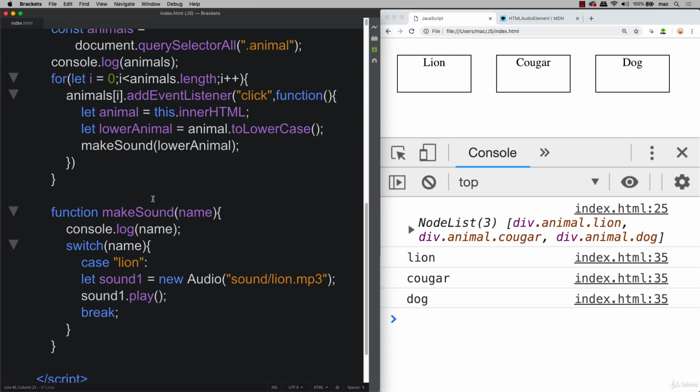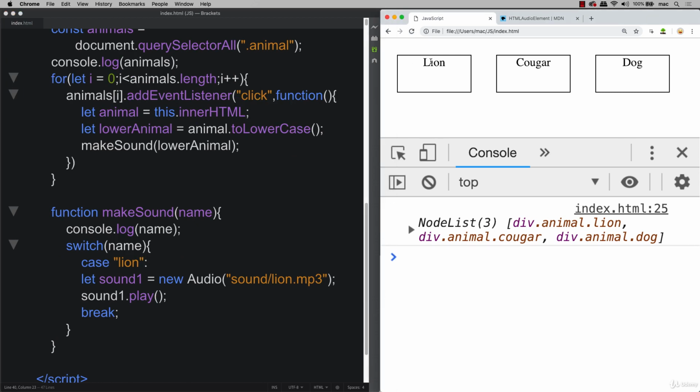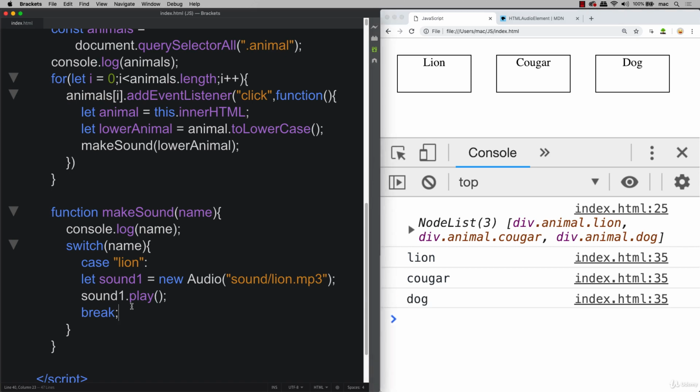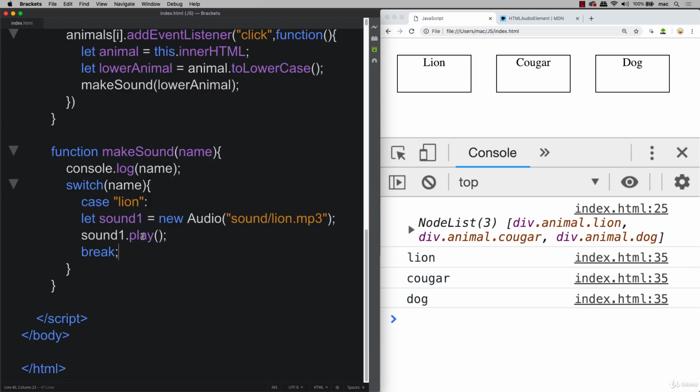So if it's lion, it should play a lion sound. Let's try that out and refresh. And we see that we are in fact playing the lion sound. So next we need to set it up for cougar and for dog. So if you want to pause the video and add those cases in, you can try that and I'll show you the solution.